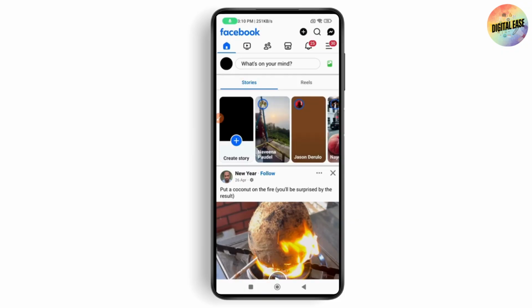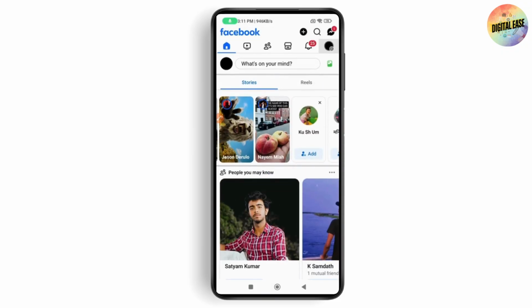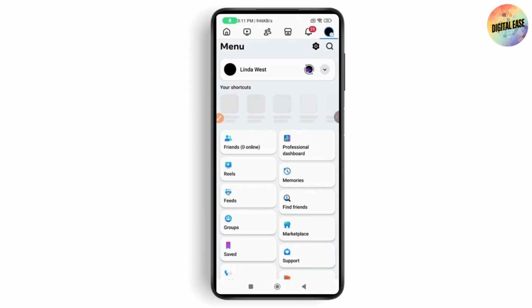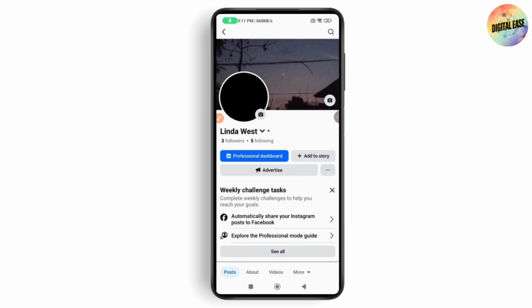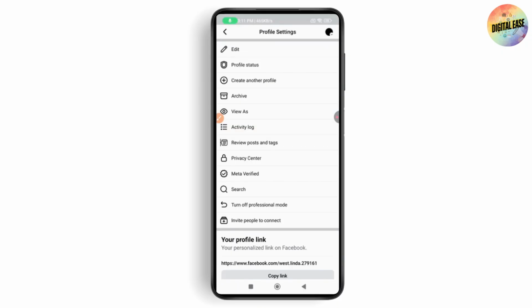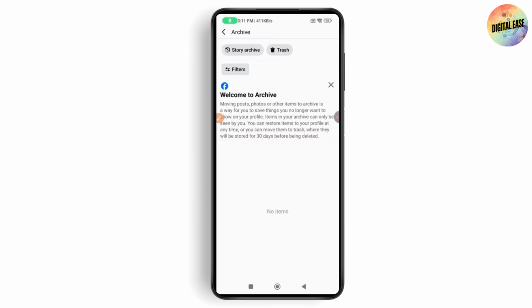After opening your Facebook, you just need to simply go to the upper right, which has the 3 horizontal lines, and then you need to tap on your profile. Now go to the right side, which has the 3 dots, and here you will have archive. Tap on archive. Under archive, you need to tap on story archive, which is on the top left.